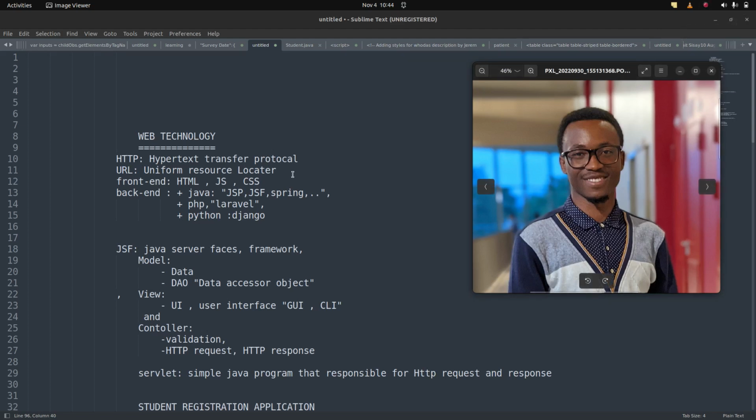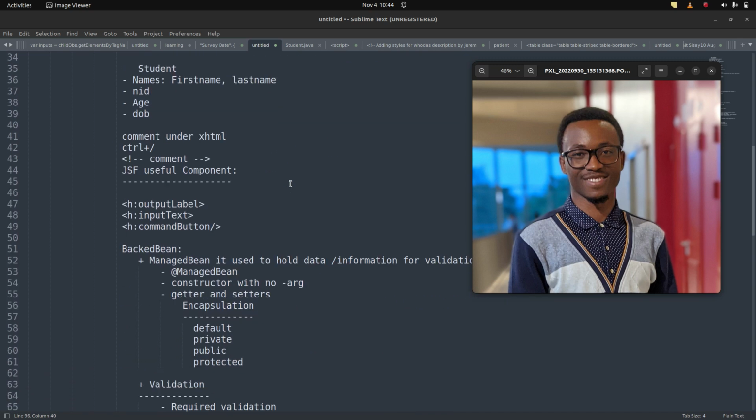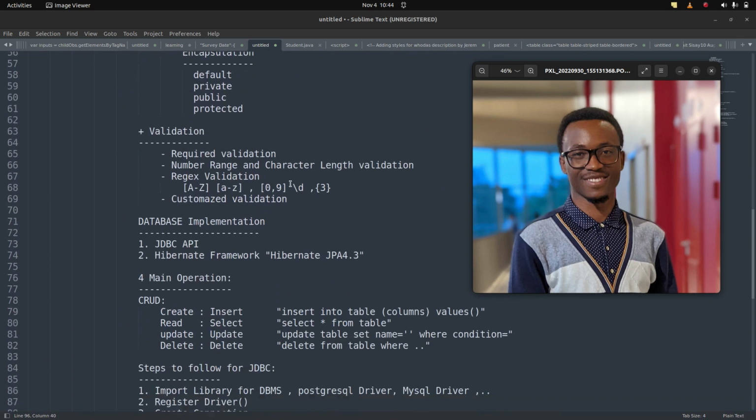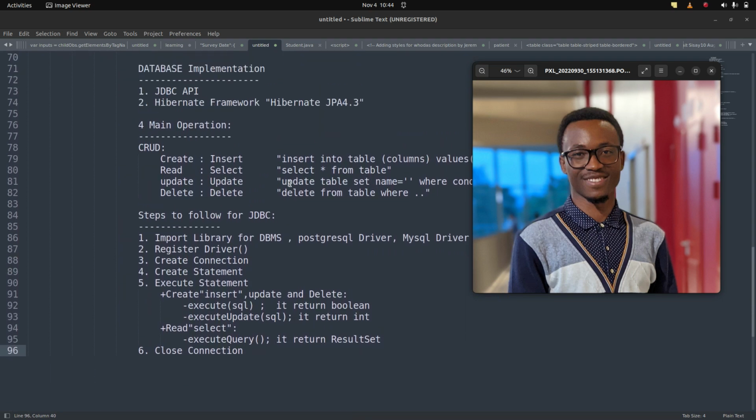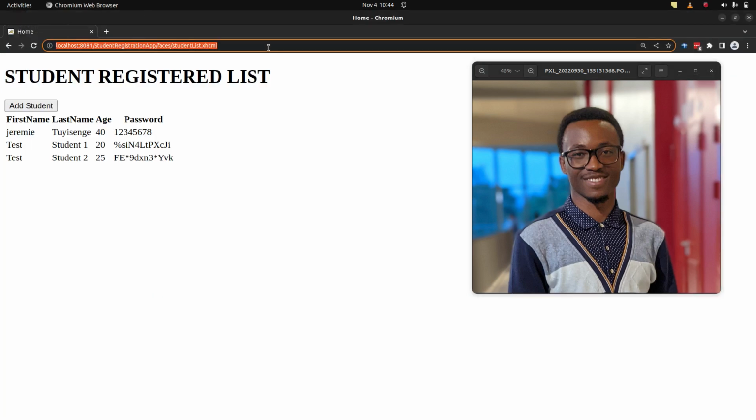Hi everyone, welcome to this part. In the previous parts we saw how to insert and delete the data that comes from the database. Now we're going to focus on how to delete and update anything in our table. So far, what we have is just the student list, nothing else, just retrieving the data.